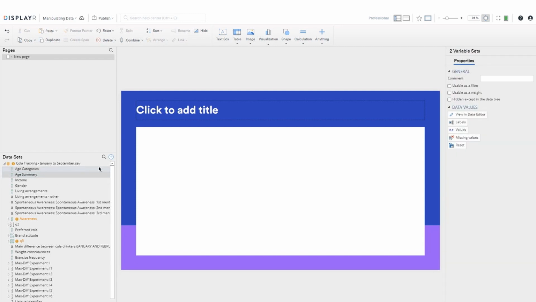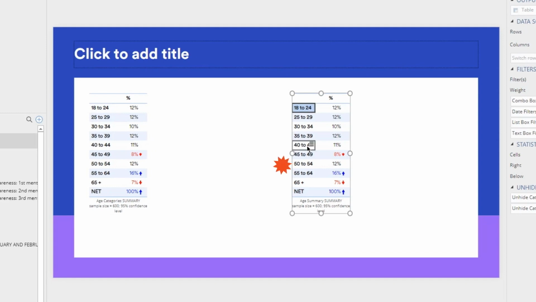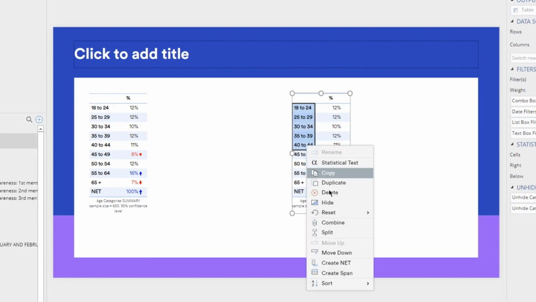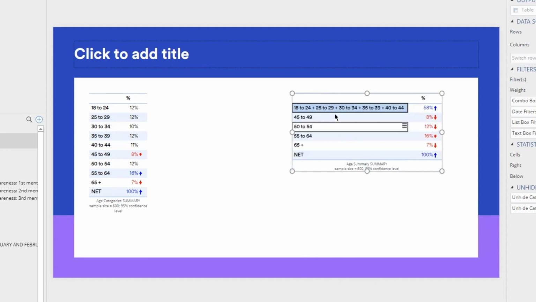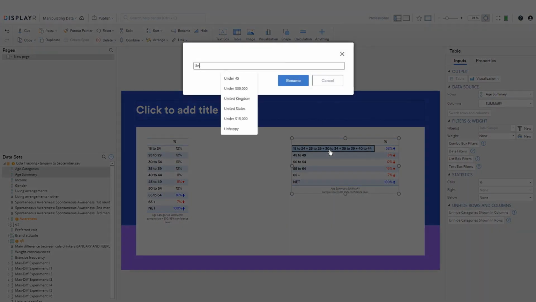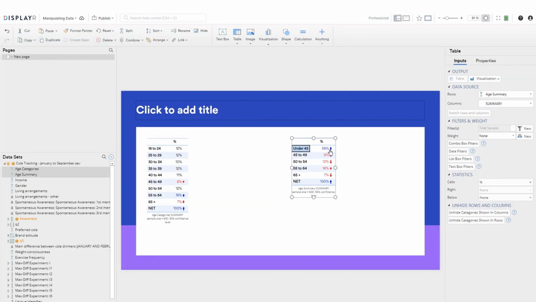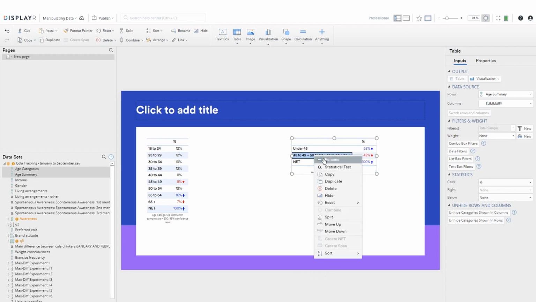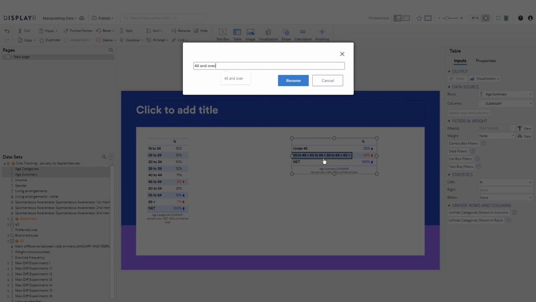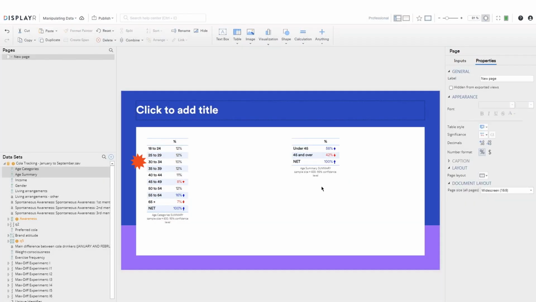I'll create a table using the original age variable, along with a duplicate version, and modify only the duplicate version. You'll notice that the original age summary table has not changed, and your original data remains intact.